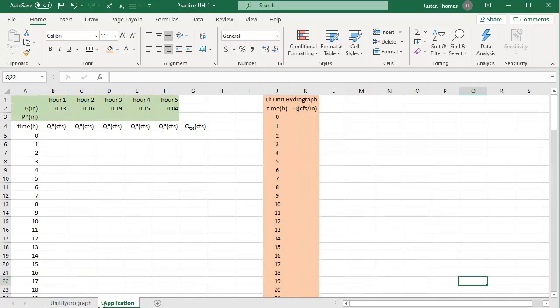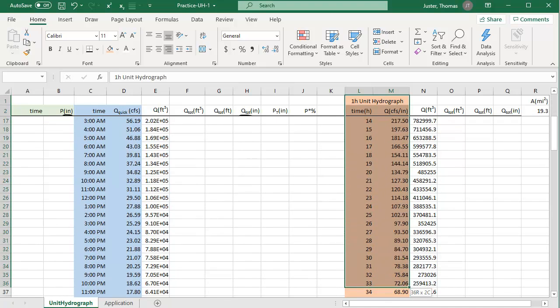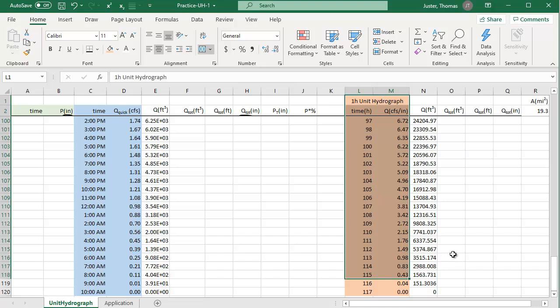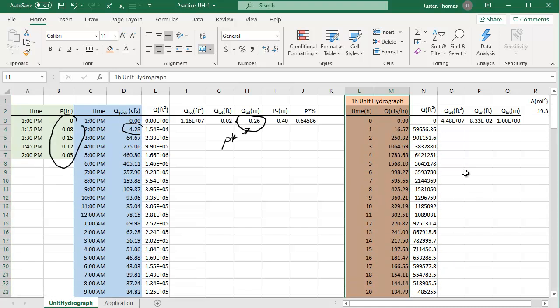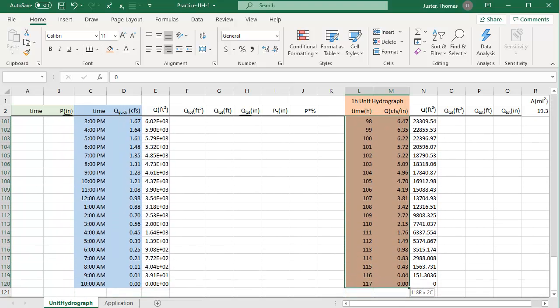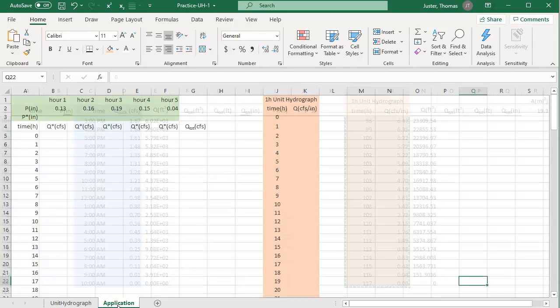See that down there? The first thing I need to do is copy the hard work I did in the first part, which is my unit hydrograph, into the second. Actually, let me just copy the actual data here. I'm going to copy the numbers that I just derived into the second worksheet.